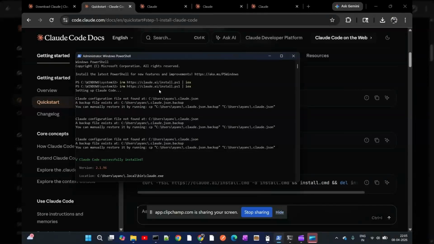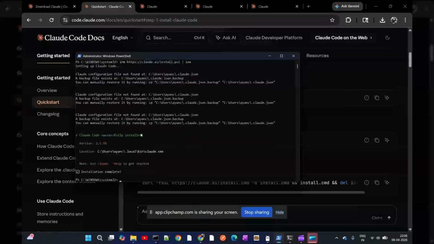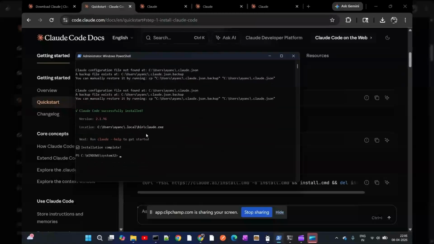If it's not working normally, you can open Windows PowerShell in administrator mode and do the same. Once you press enter, wait for some time until it gives you the Claude Code successfully installed message, and then it will exit.